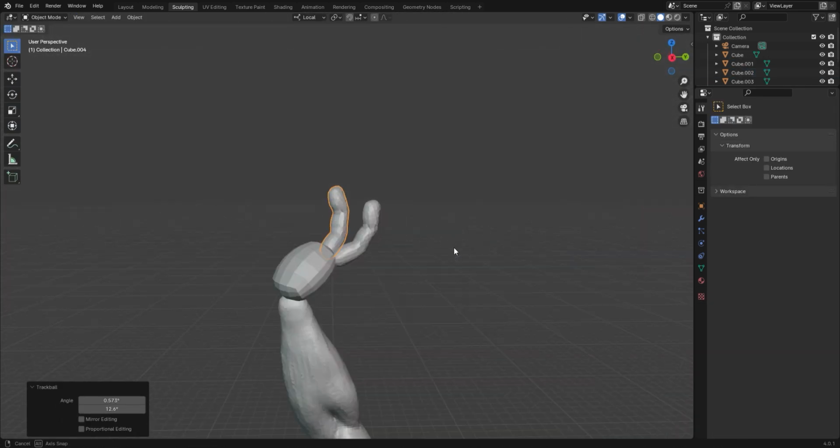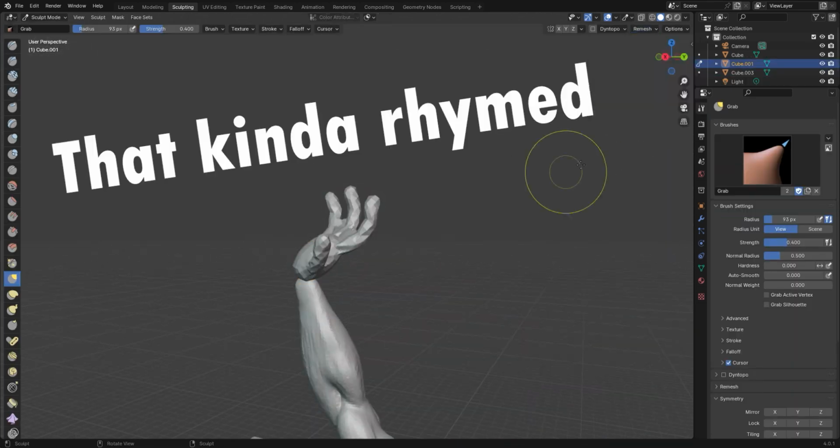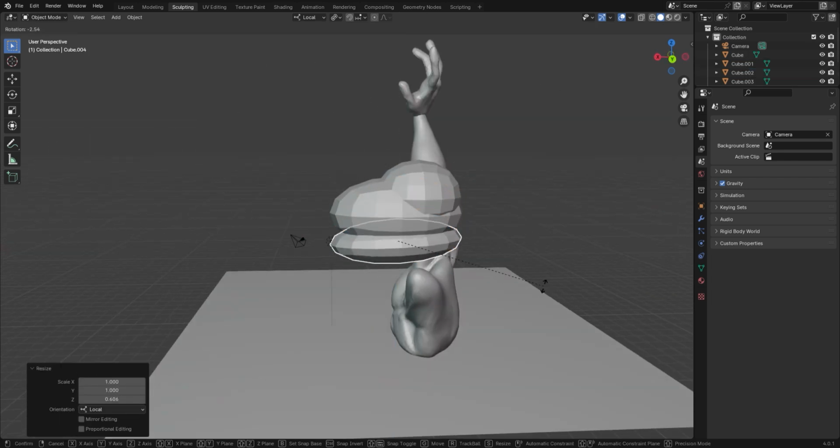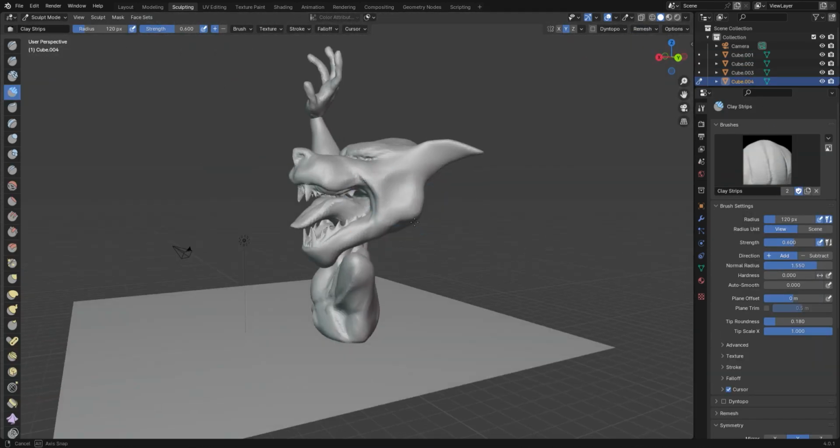The reference you have in your mind is never as good as the reference you can find with a quick Google search. Initially, I wanted this to be some kind of abomination-looking creature, but instead it became a werewolf, apparently.